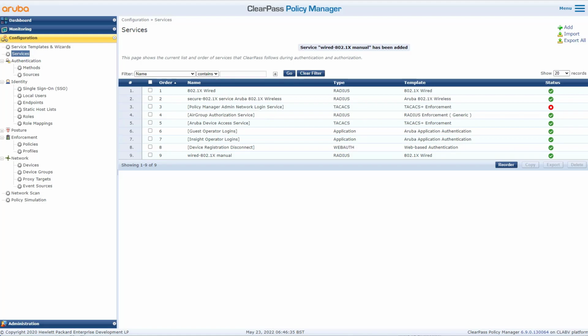Now we are done with the ClearPass itself. We need now to focus on our switch. We turn our attention to the switch itself and make sure that we are able to configure the switch, and I'll show you the configuration steps on the switch.